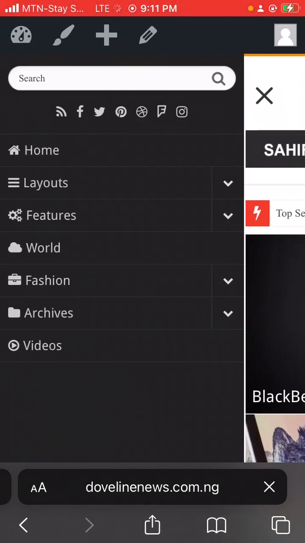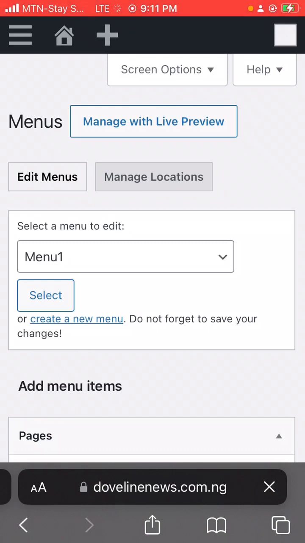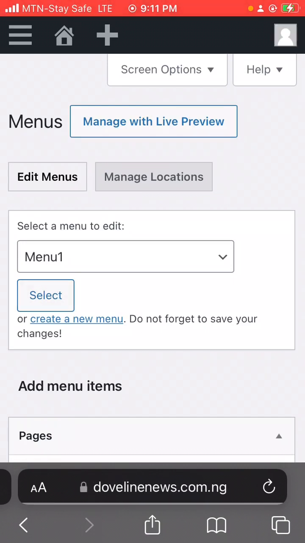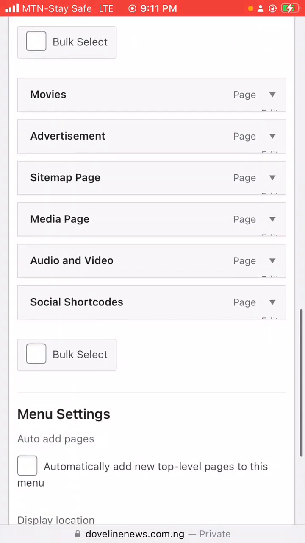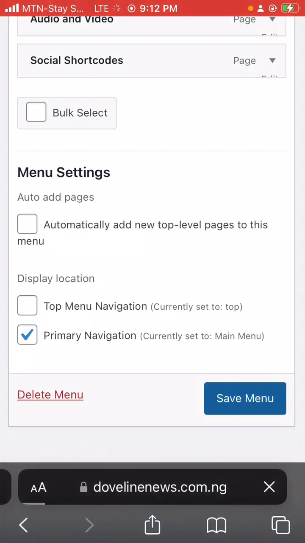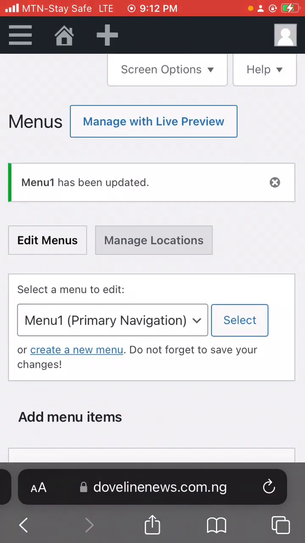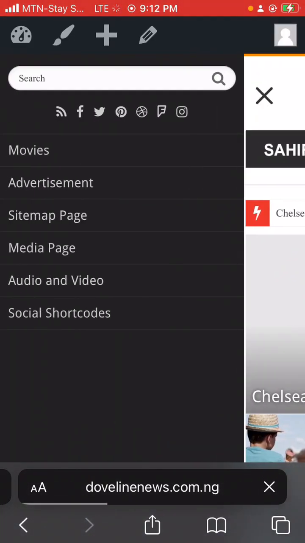Okay, so let's go back to our dashboard and see. Let's go to our menus and see why the menu is not showing. Okay, so let's make it a primary menu. Currently set to main menu. Save. Sorry for that mistake. I thought as much. Why is it not showing? So you come back to visit site. Let's see. The menu just appeared. This is it.